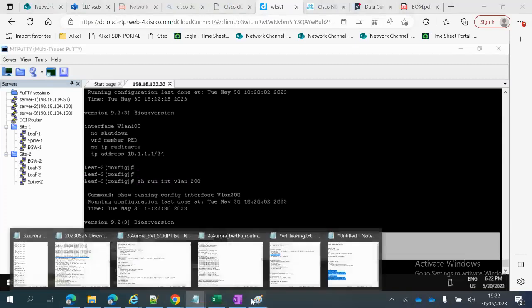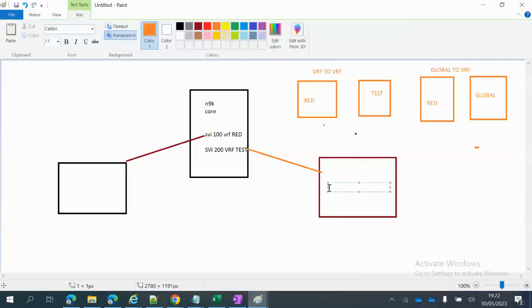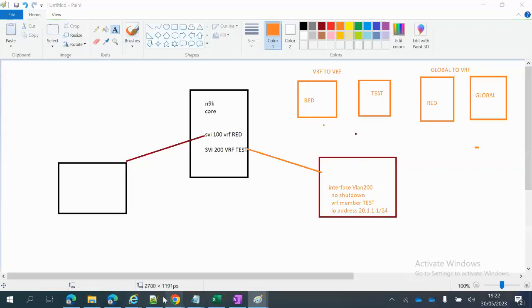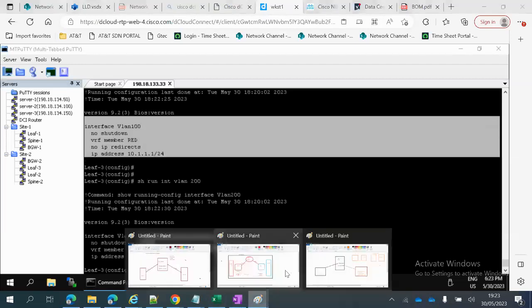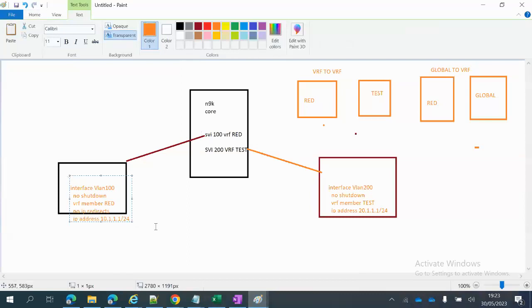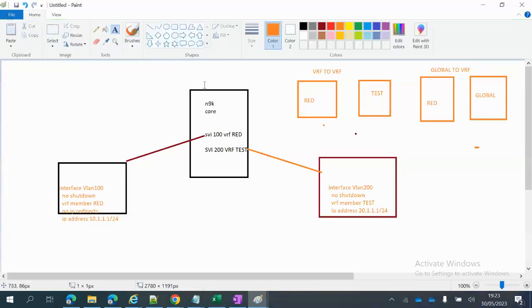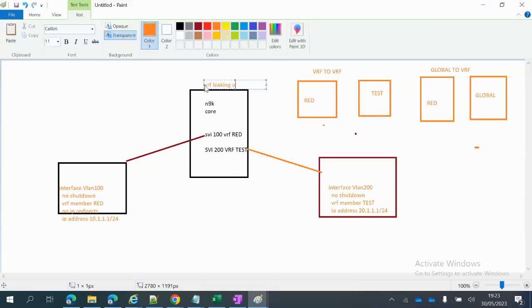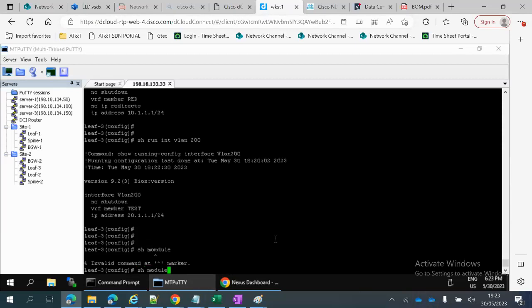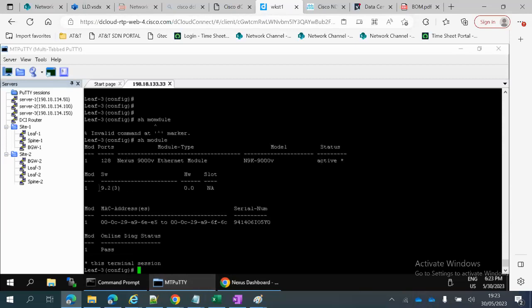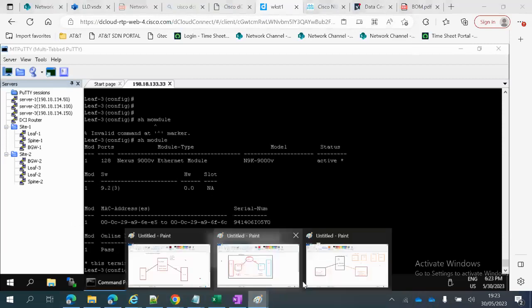So if I copy from here and paste it over here, these SVIs are created on the core switch. Wherever the L3 configuration is, we have to perform the route leaking configuration there. So we have to do the VRF leaking on Nexus 9K. What version do we have on the Nexus 9K? Show module: we have a 9.2 version running. It doesn't matter whether it's 9.2 or 9.3 or 7.x, the concept of the route map in the 9K device is going to be the same.